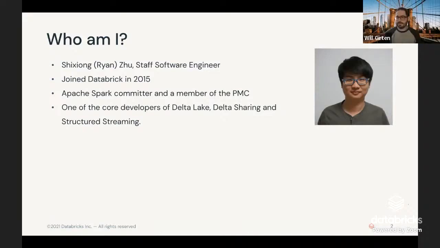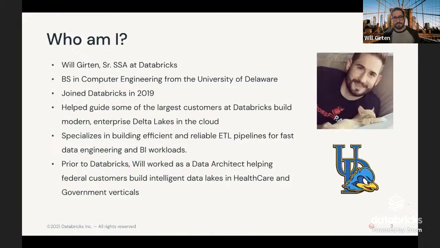Yeah. Sure. Thanks, Ryan. And just a brief introduction about myself. My name is Will Girten. I'm a senior SSA at Databricks based out of New York. I earned my computer engineering degree at University of Delaware, go Blue Hens. I joined Databricks back in 2019, and since then I've helped some of our largest customers at Databricks build modern enterprise Delta Lakes in the cloud. My background is mainly data engineering and business intelligence. And then in a past life prior to Databricks, I helped a lot of federal customers based in and around the Washington, D.C. area build out their intelligent data lakes in healthcare and government verticals.